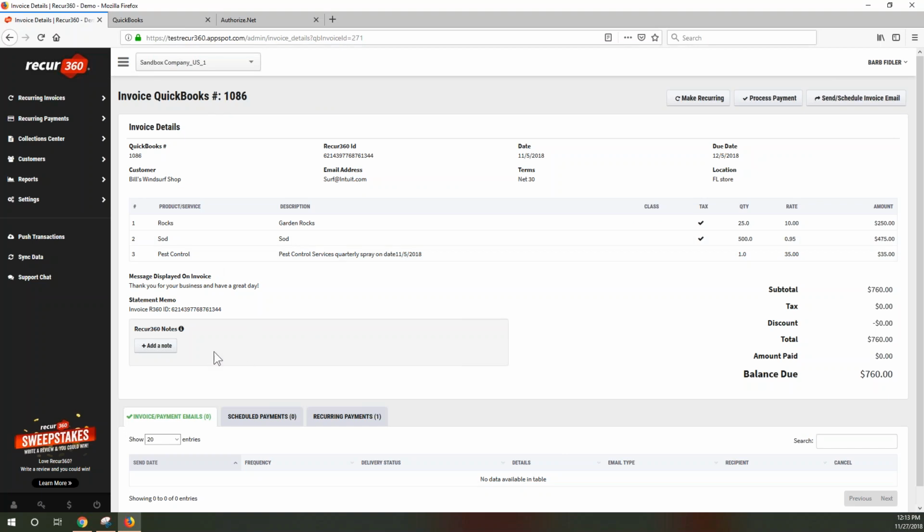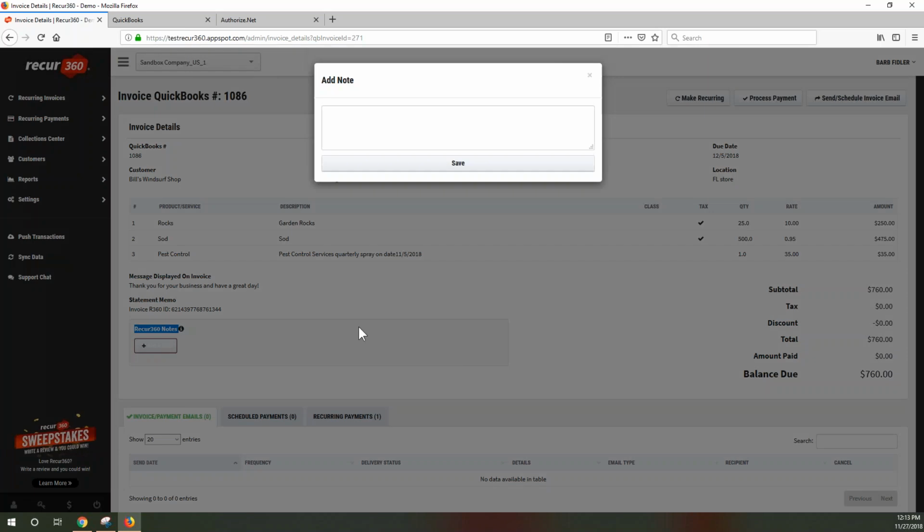Another new feature that we've just added is the ability for you to take notes and put notes in this invoice that are internal and specific to this invoice only. So maybe if I contacted that customer about a payment and he said that he would update it, I can record a note here that says, Barb talked to customer, promised he would pay.